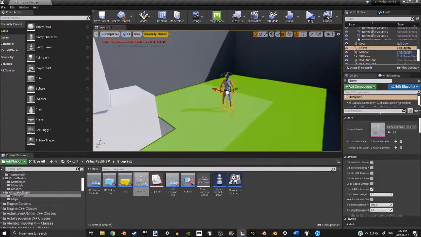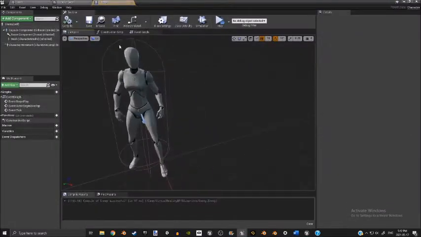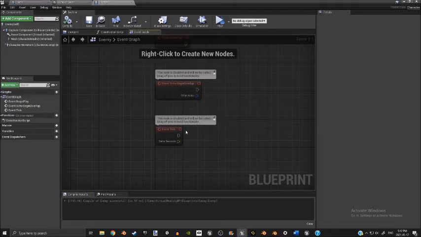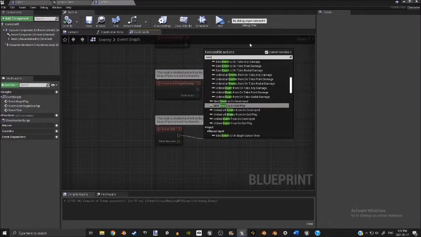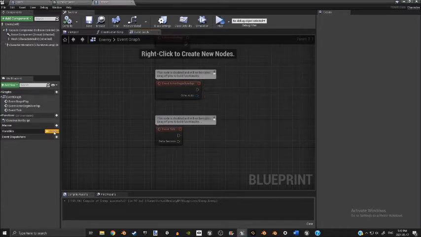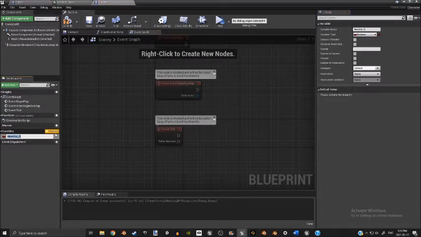So I'm going to go here. And then event tick. No, I'm an idiot. Okay. Need some variables first. So I'm going to set one variable up as walking. We're going to set another one, and this one's going to be a float, and we're going to call it wait time.